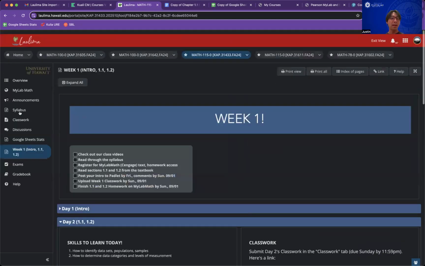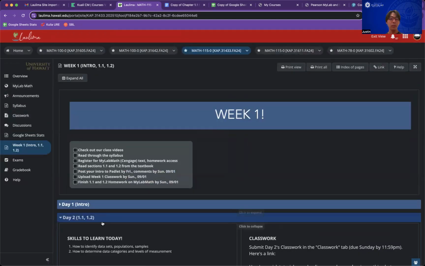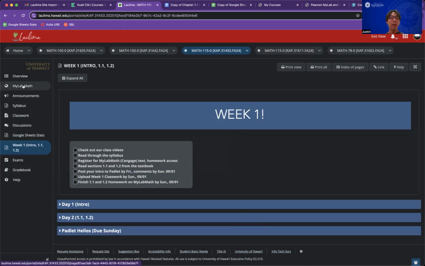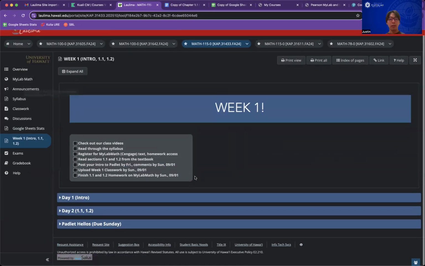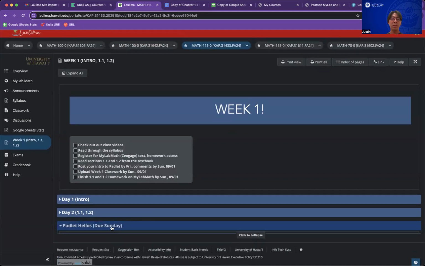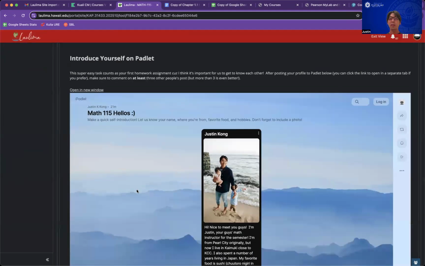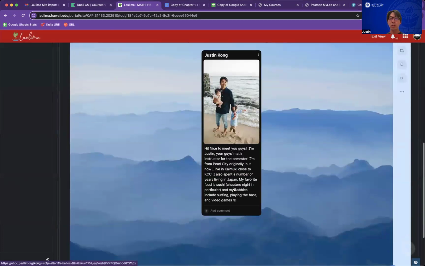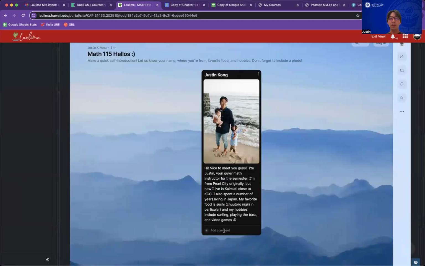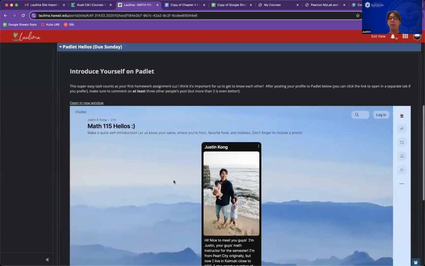Homework is in MyLab Math. You close that up. MyLab Math, and then do the homework 1.1. This week, for the first week, you also have an additional assignment, which is to just introduce yourself and to meet a few of your classmates as well. Here's my introduction. You can read that later. You can comment on mine, or you can comment on three of your classmates, or both.